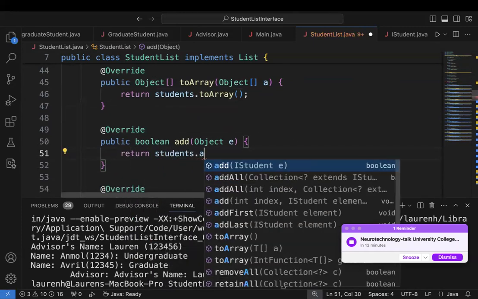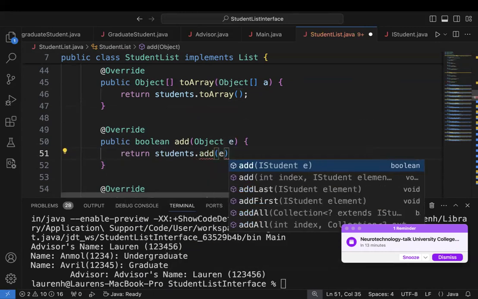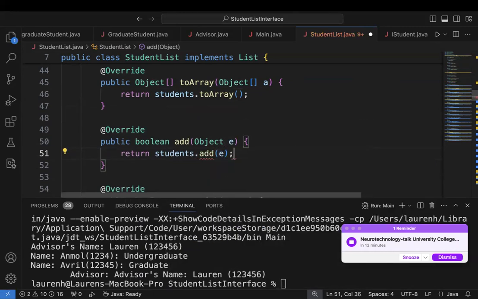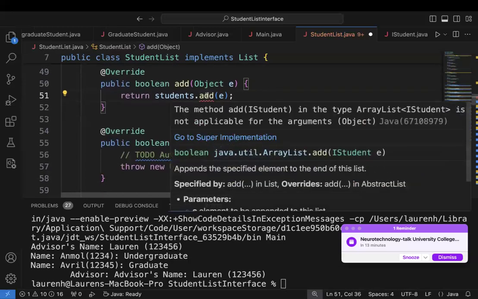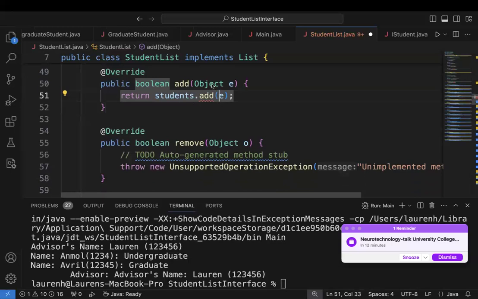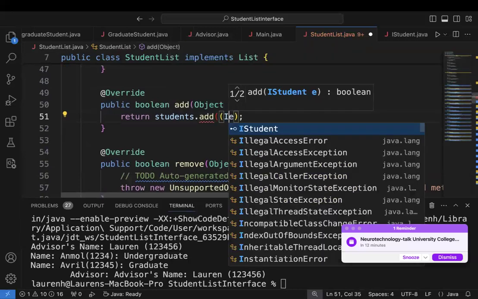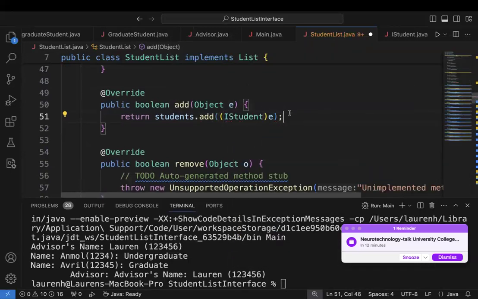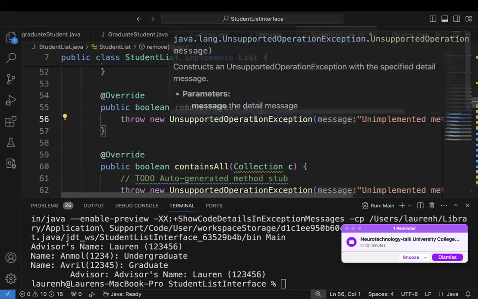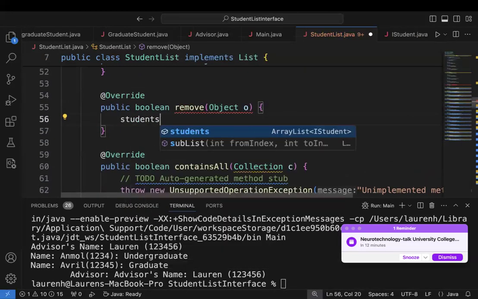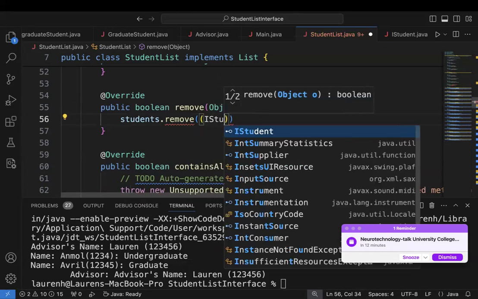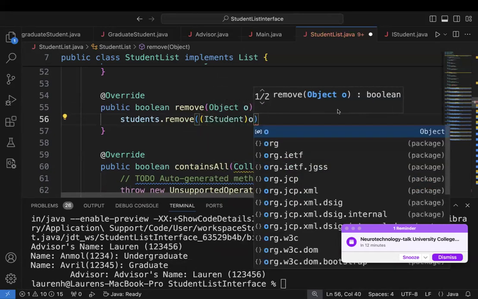Return students dot add e. You're gonna be mad about that, aren't you? Yeah, that's what I'm going to fix here. I'm going to have to fix this. This is an object. This is expecting an I student. I can cast it to an I student and we should be good. Same thing I'm going to have to do for this one. Students.remove, cast it to an I student like this.